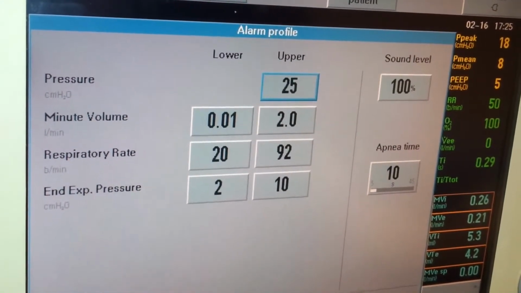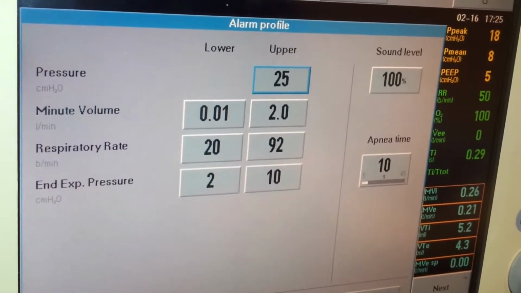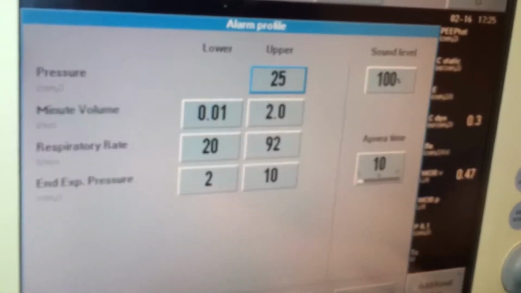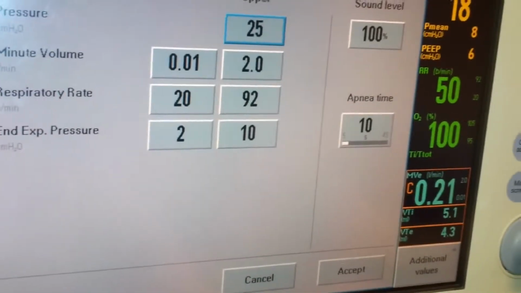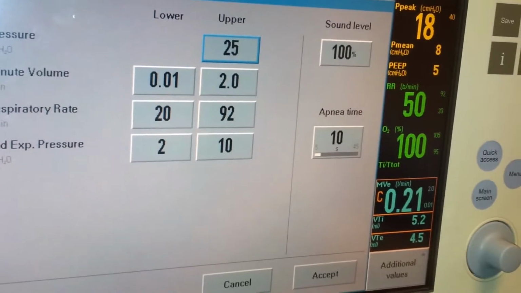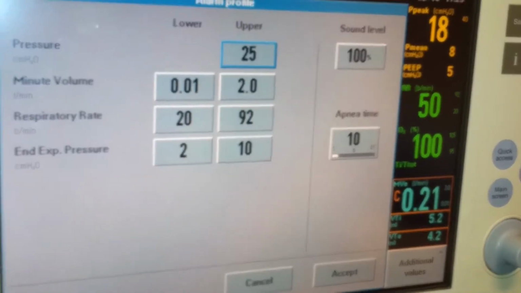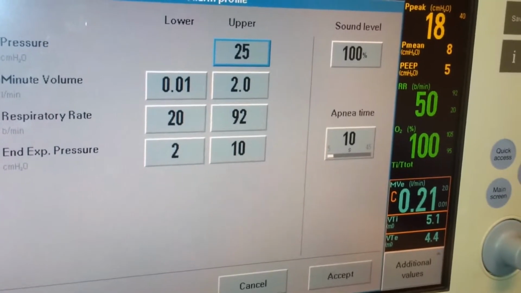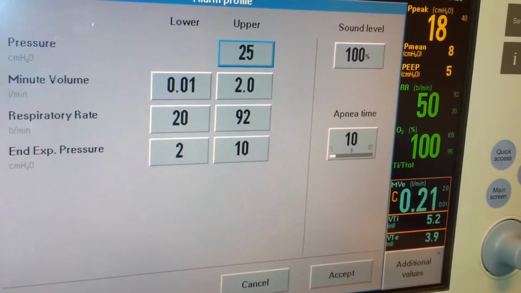The minute volume, you want it at 10 to 15% below what the actual minute ventilation is. So right now it's at 0.21. And our notes say 10 to 15% above, but a lot of times that's a little bit too tight in the neonatal population, so a lot of people just stick with 2 liters per minute or just double what it normally is.